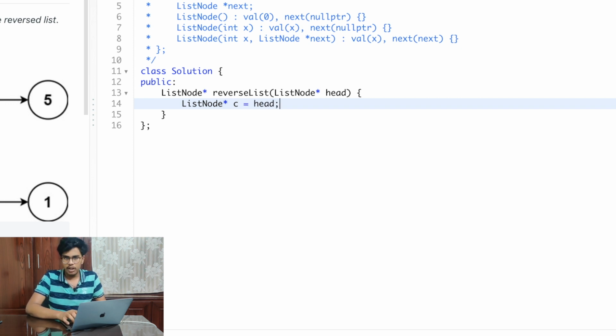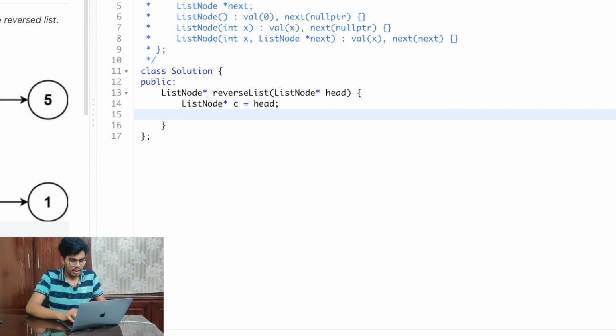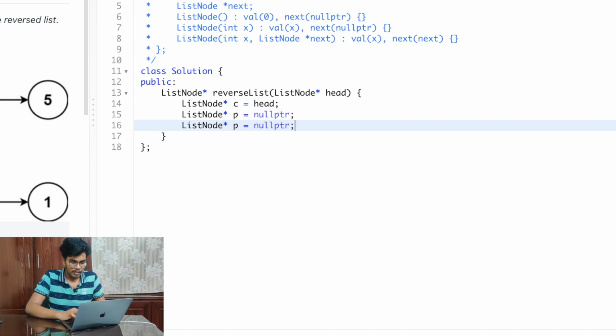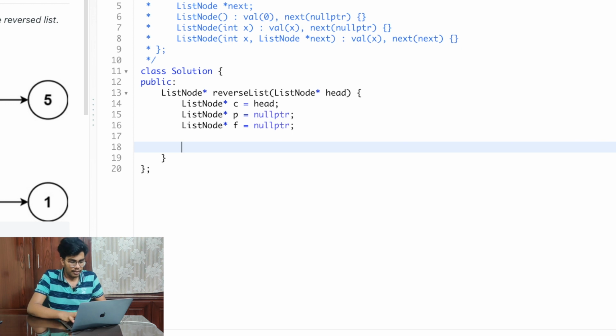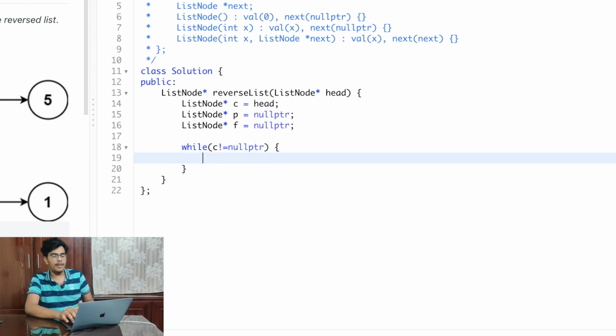Initially C is equal to head because the current will be pointing to the head initially, and this node previous will be pointing to null pointer initially. In similar way, forward pointer will also be pointing to null pointer initially, and we'll write down a loop here while current is not equal to null pointer. So this is what we devised from our theory and discussion, that until current is equal to null pointer, the loop has to go on.